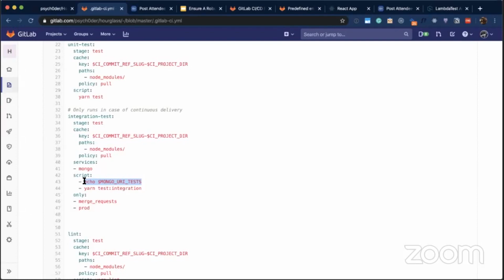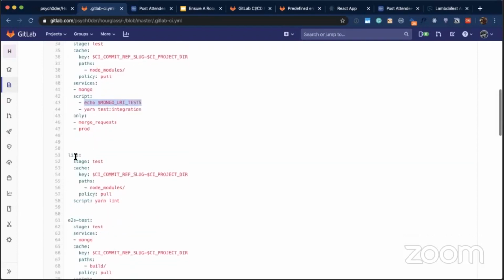So you can always do some echoes and it will display in the log, like which Mongo URI tests were running over there. Now coming to the next job, it's linting. So linting is more like checking if the code meets the guidelines that we have already planned. So this is a very fast job.